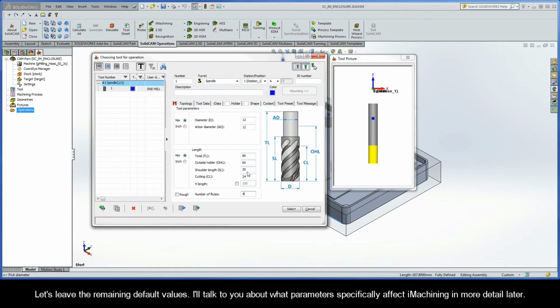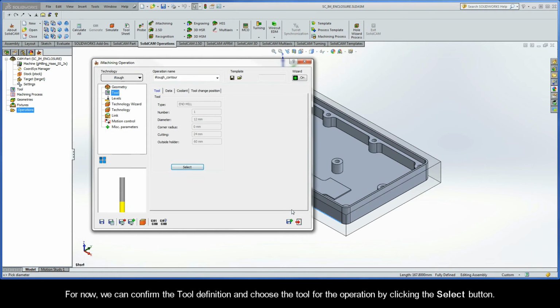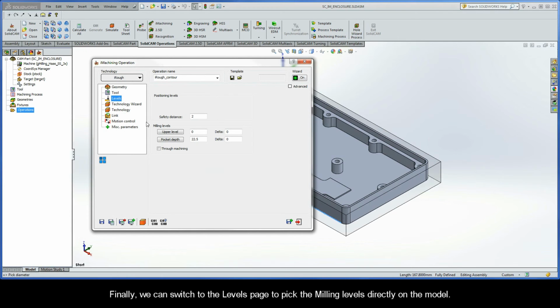Let's leave the remaining default values. I'll talk to you about what parameters specifically affect iMachining in more detail later. For now, we can confirm the tool definition and choose the tool for the operation by clicking the Select button. Finally, we can switch to the Levels page to pick the milling levels directly on the model.